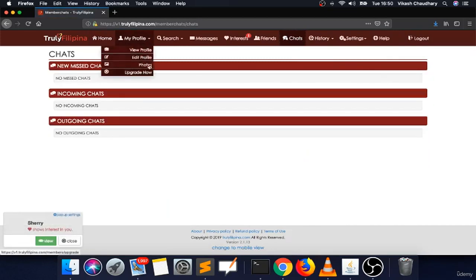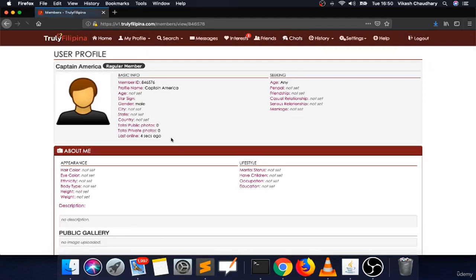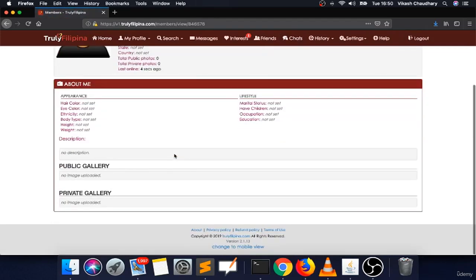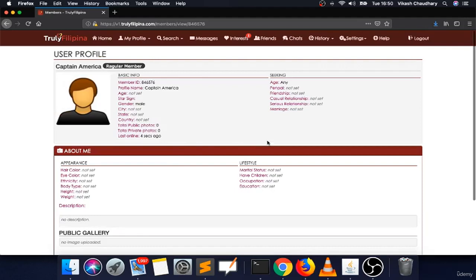My profile. There is no delete option. Let's click on view profile now. Is there any delete option? No, there is no delete option. I am not able to find a delete option now.